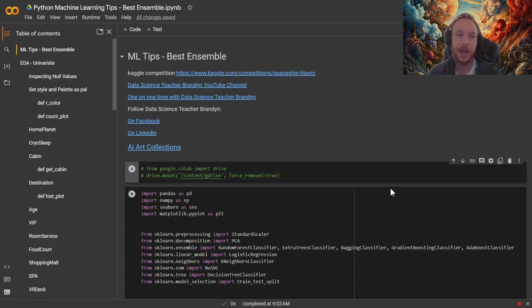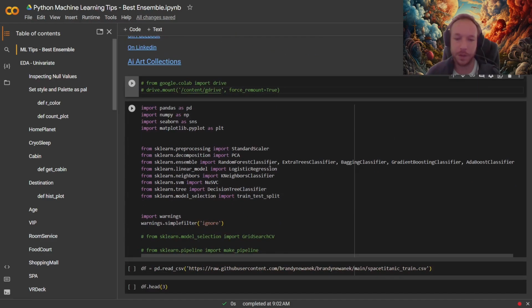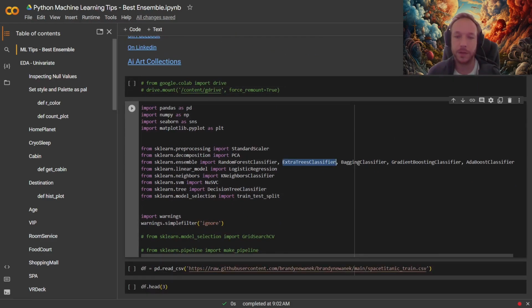Okay. So with this, we're gonna go through the ensemble methods from the ensemble part: random forest, extra trees, bagging classifier, gradient boosting, and AdaBoost. We're going to put into the bagging classifier logistic regression, k-neighbors, and the new support vector classifier.